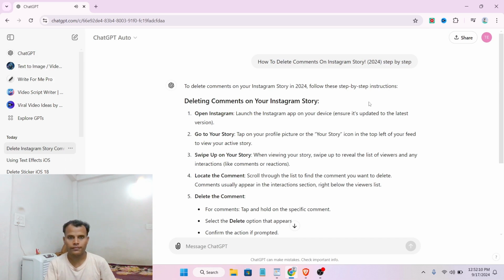To delete comments on your Instagram story in 2024, follow these step-by-step instructions. Deleting comments on your Instagram story. 1. Open Instagram. Launch the Instagram app on your device. Ensure it's updated to the latest version. 2. Go to your story.